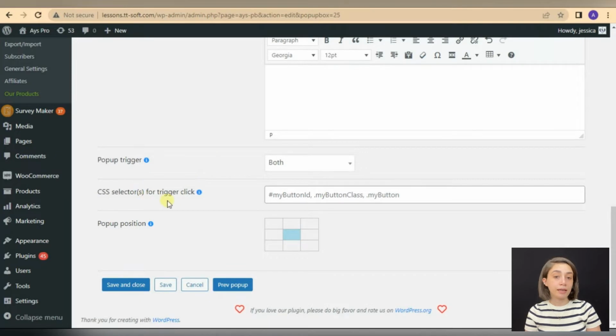I forgot to mention that we also have the both function, which enables your pop-up both on button click and on page load. So here we have the CSS selector for trigger click. We will come to this as well later in the video. If you are mainly interested in the trigger types or how the pop-up is made on button click, you can go to the last part of the video, or you can check out specific videos made for how to create a pop-up on button click. I will leave the links down below so you can find them easily.